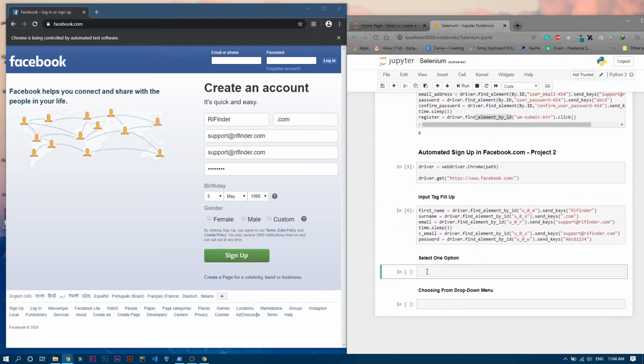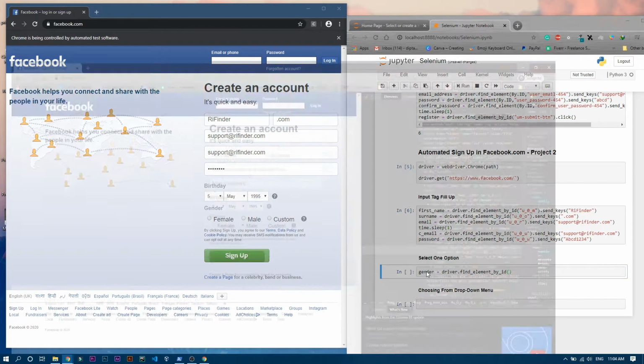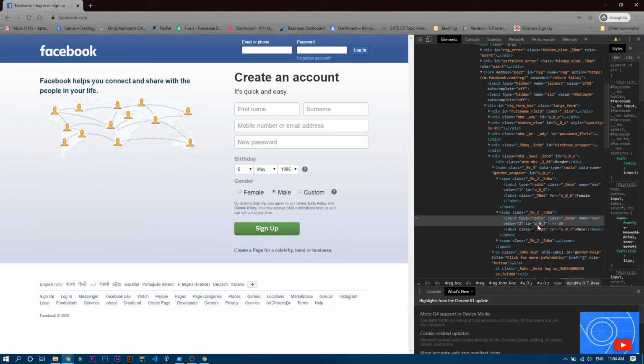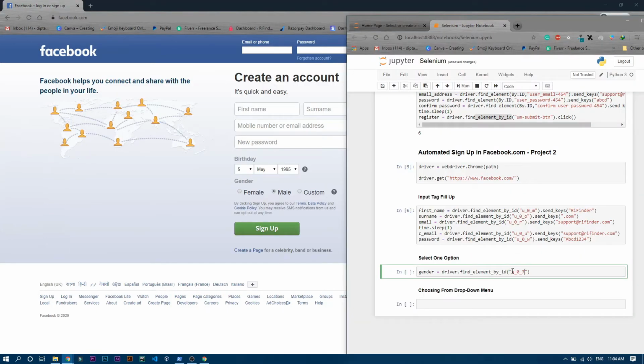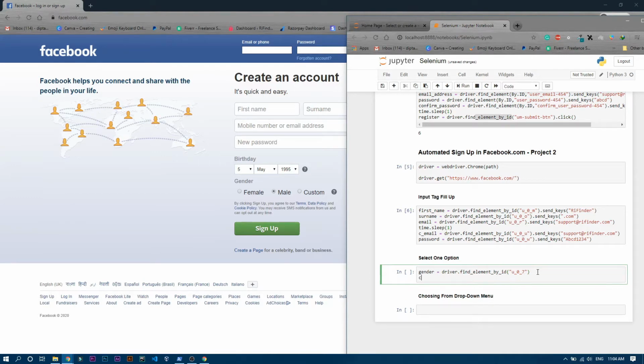Okay, so select one option. Here I am going to write gender is equals to driver dot find element by id, and the id is, let's see, copy this id from here, paste it over there. Yeah, and now assume we are verifying that thing. So verify gender is equals to gender dot is selected.